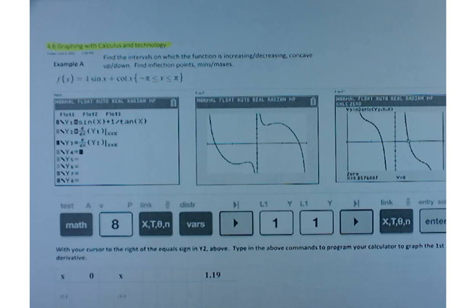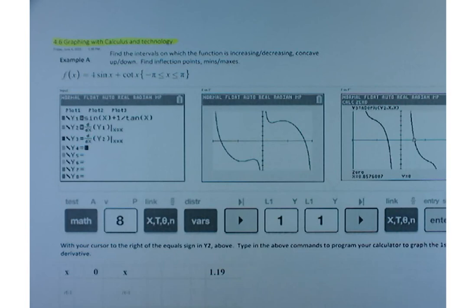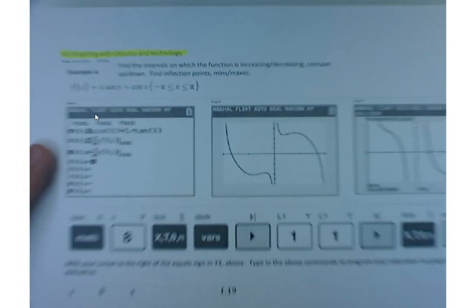Section 4.6 is kind of a good one to cover right before an exam because a lot of it's going to be a review of stuff that we've already done. The new part is just to really learn how to use technology to complement the things that we've got so far. So let's take a look at what it's all about.